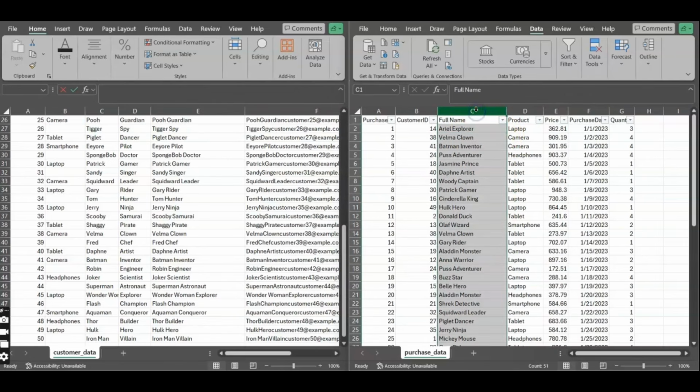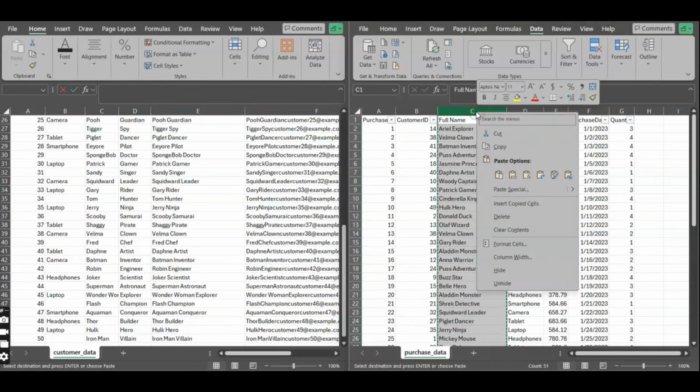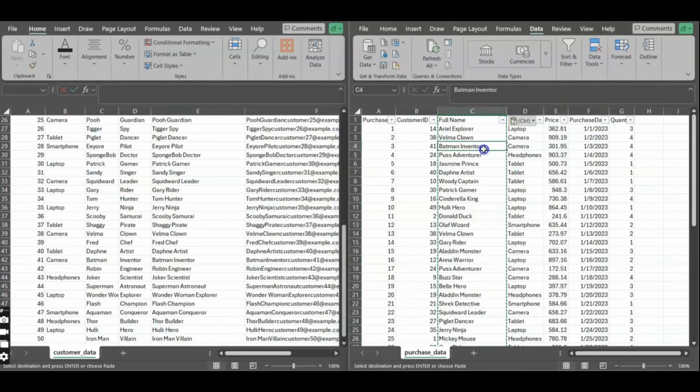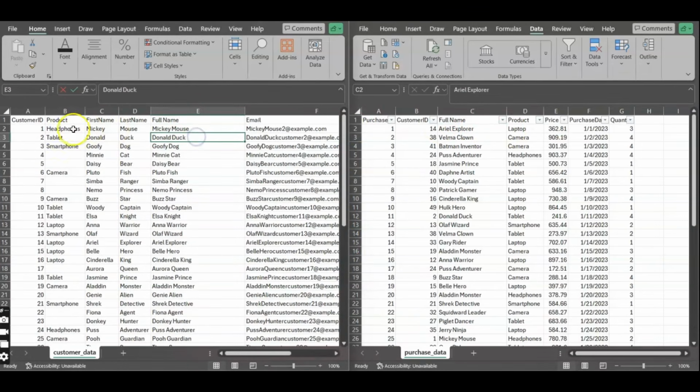And I can highlight that whole column, do a Control C for copy, and paste it with values only. And here are your values. So now on my purchase data, I have the full name of that customer. So that is how to do a VLOOKUP with 2 different data sheets.